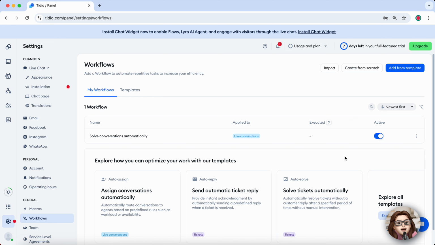And that's it. You've successfully enabled Autosolve after 1 hour in Tidio, keeping your chat system organized and efficient while your team focuses on conversations that matter most.